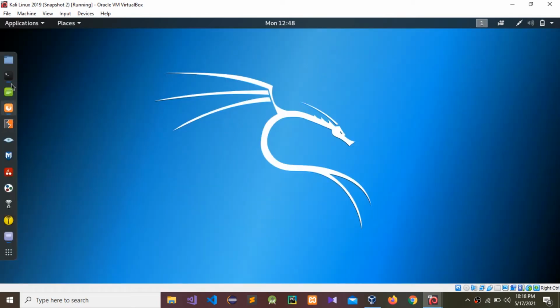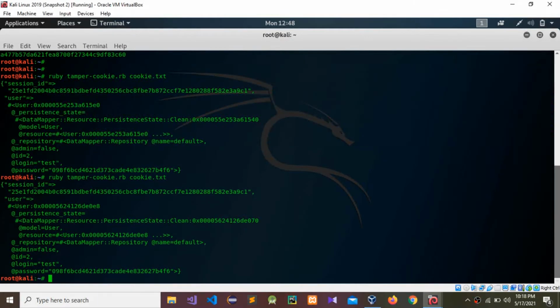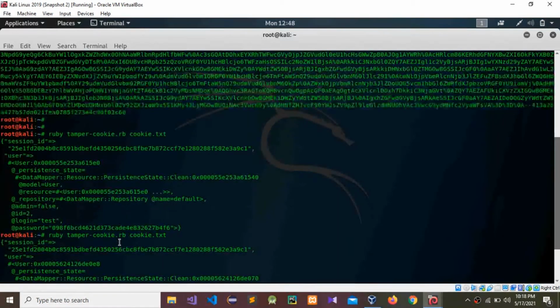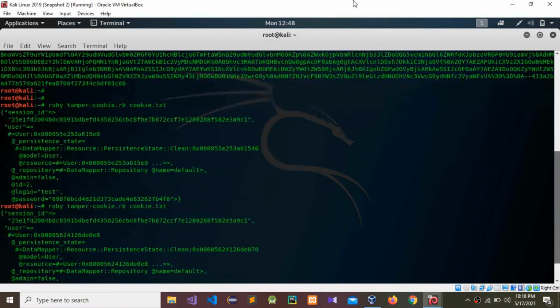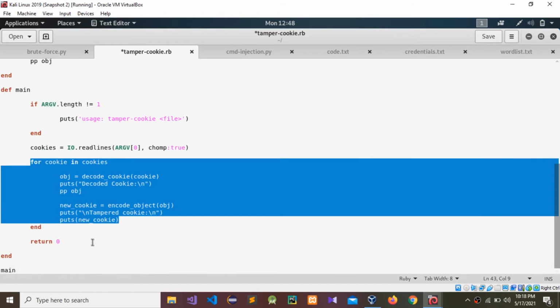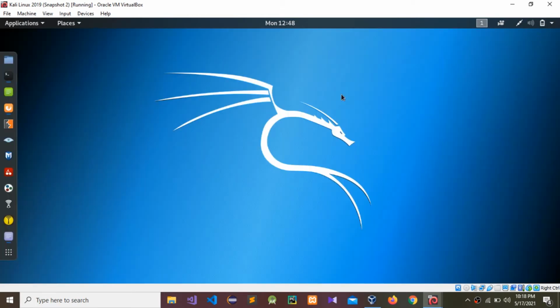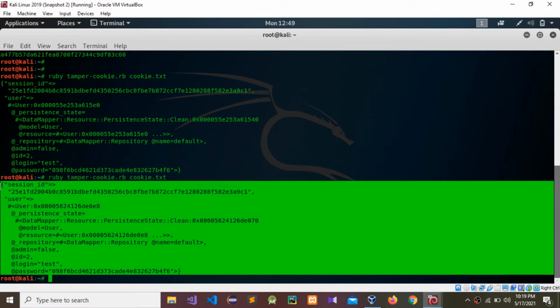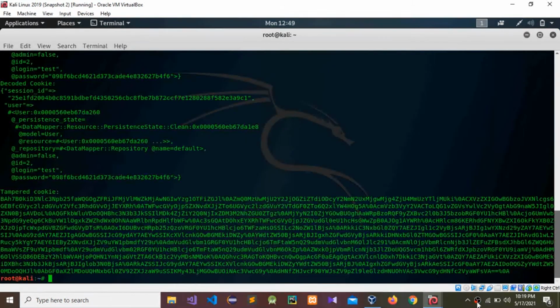So I'm going to run this command again, same command, press enter. I think I made a mistake. I didn't save it, that's the problem. So now I'm going to run this command again because we got the same output. Okay, yes, we got a new cookie.